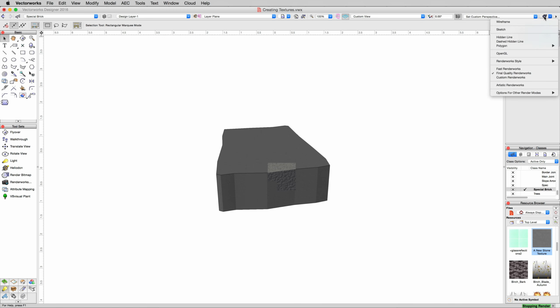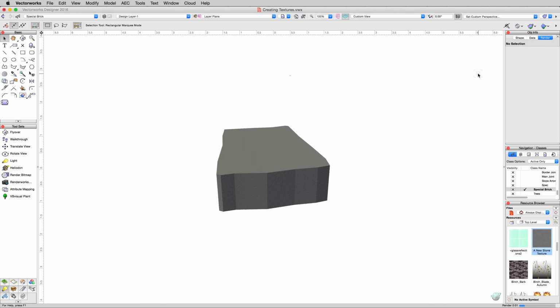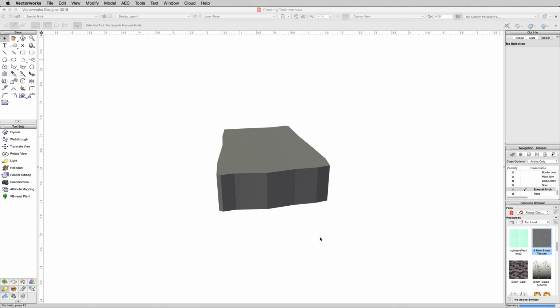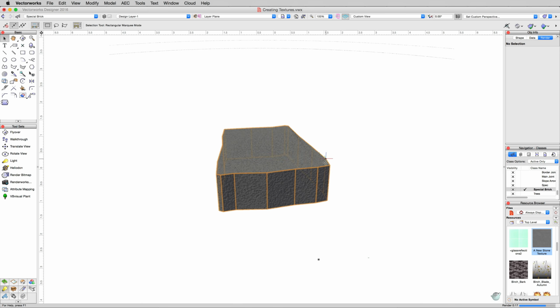And we'll go to the Rendering menu and choose Custom Renderworks. Hit Escape real quick because we want to change the settings. Then Custom Renderworks Options. We want to enable displacement mapping and set that displacement mapping to something like high. Then click OK. It'll automatically start rendering again, and we'll let that finish. Now see here, we actually have 3D sticking out from this stone. It actually looks like rough hewn rock.